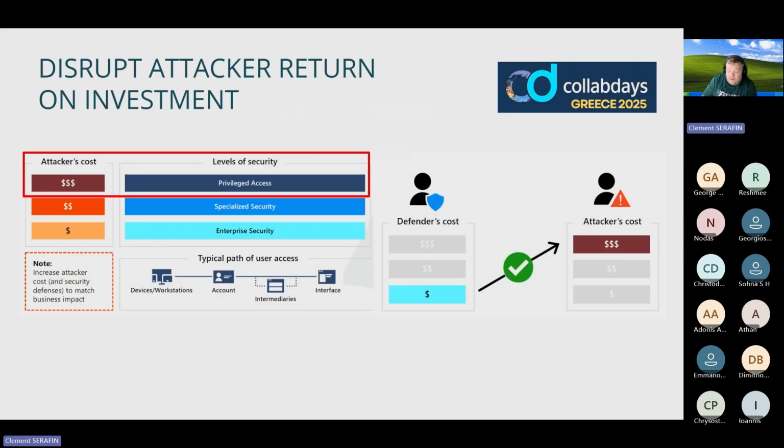So the main goal today, we'll talk about privileged administration. We're going to go on a part which is privileged access. The main goal when you are implementing security is to disrupt the attacker's return on investment. You can't be the guy saying, okay, I will block everything and it's going to be fine. No. If people want to attack, the goal is just to increase their cost to a point where it's not worth doing the attack.